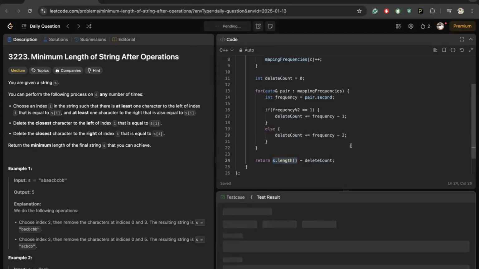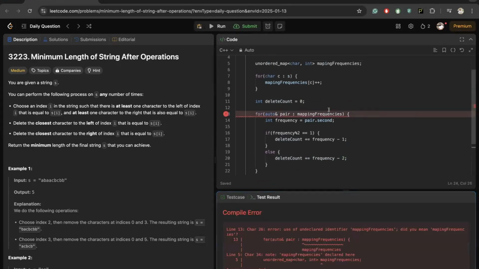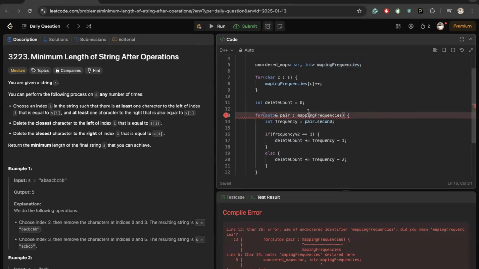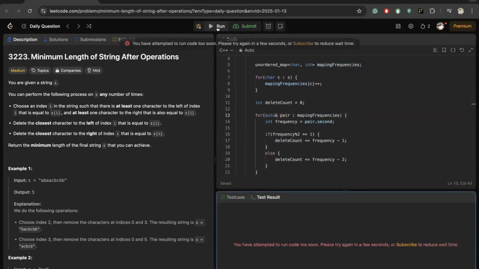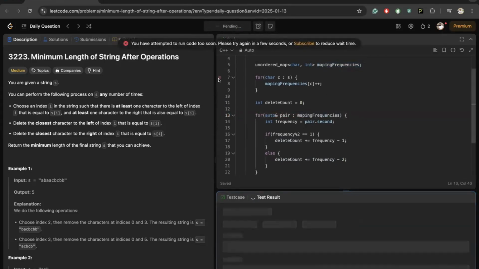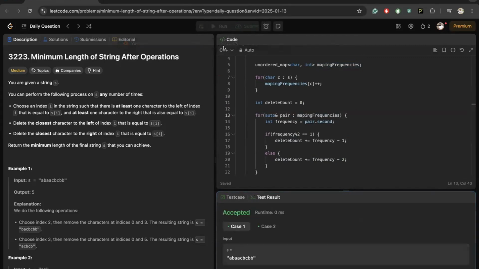So let's run the code to see if everything is working fine. Yeah, this spelling error. Cool, that works.